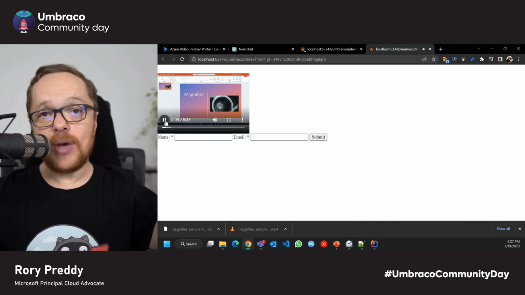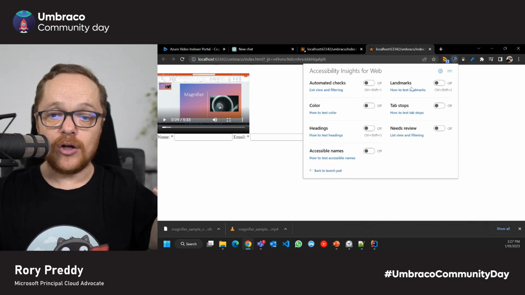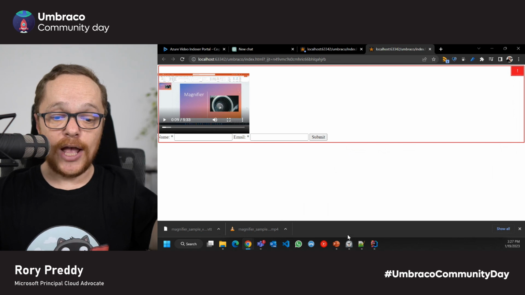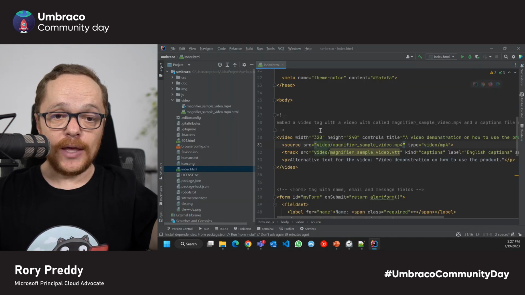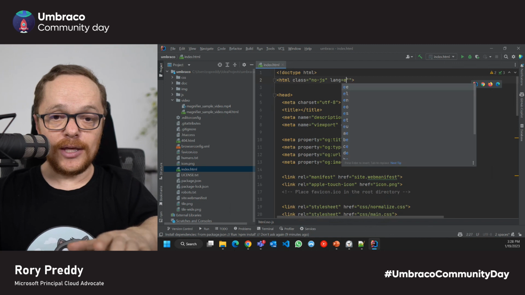The problem is, how do I know if this is accessible? So I go into my Accessibility Insights here. I click on FastPass, and you can see it says it doesn't have a document title, and also the lang is not correct. So I can click on the visual helper, and go in there. Now I'm going to go back here, and so the lang needs to be done. So lang equals, there we go. It picked it up, and then I can put en.